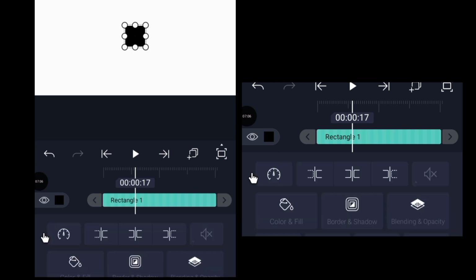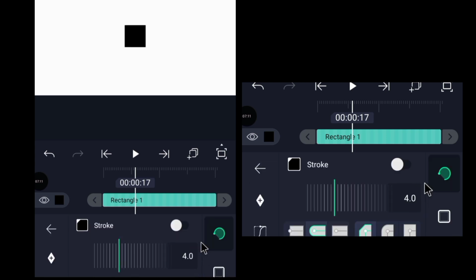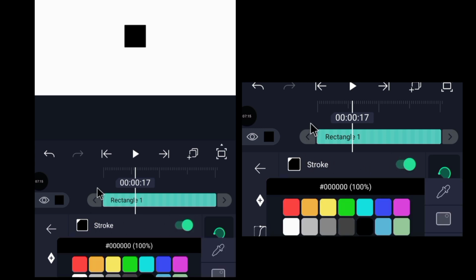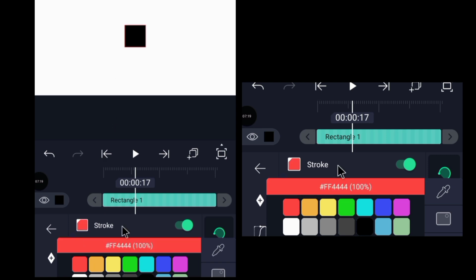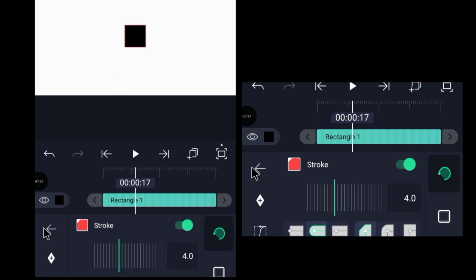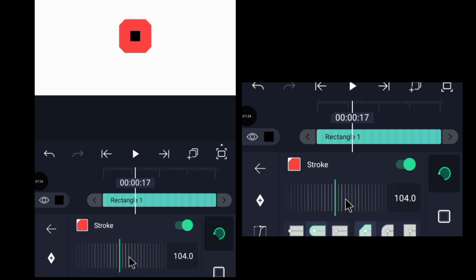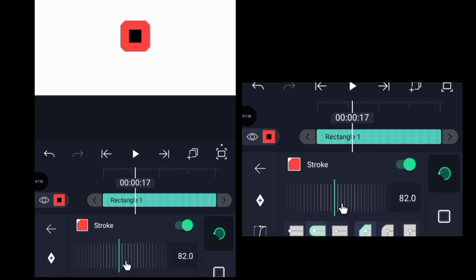After that, going back from here, you will get this shadow, border and shadow. You can add here a stroke, meaning a border, you can add it. So I'll add, just for showing you, a red one because it is visible. I'll go back, and if I increase it, you can clearly see it, I'll do it.